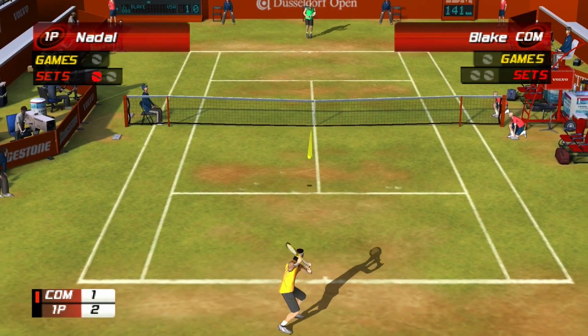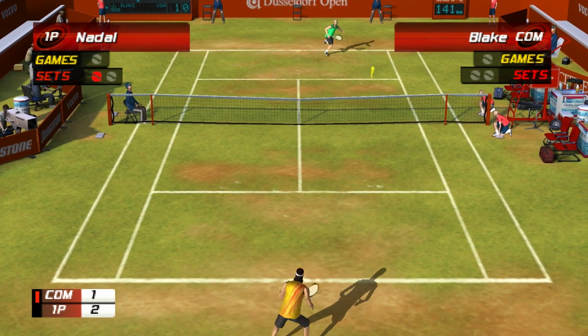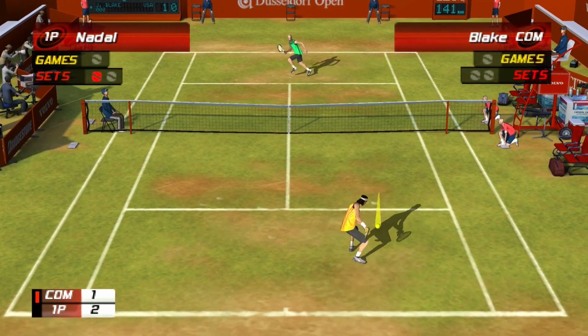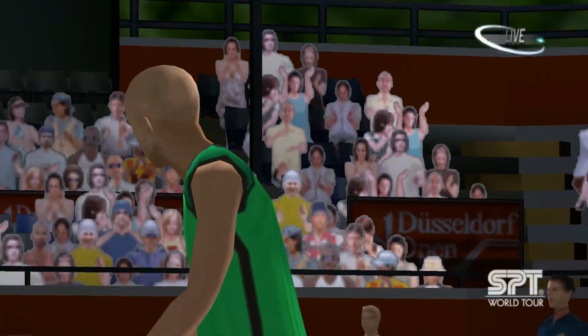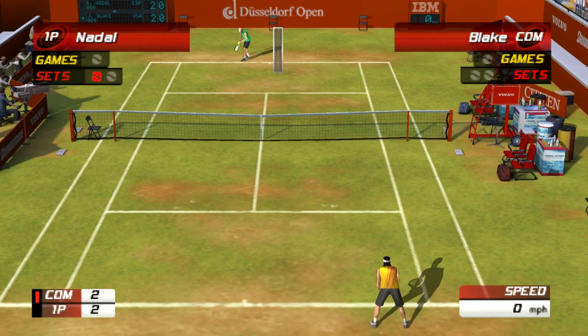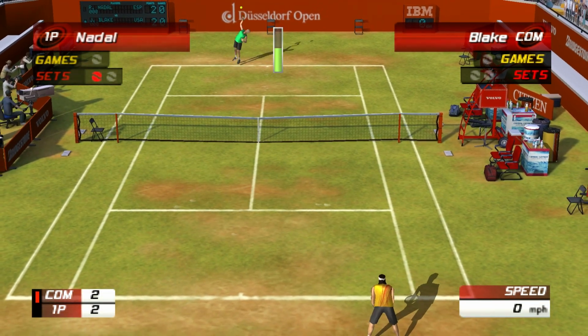And Nadal returns another Blake shot with depth and then a backhand drop shot a bit after that from Nadal. Blake onto it. Nadal with backhand. But James Blake strikes a forehand winner to the left. 2-2 on serve. Blake with a serve to the centre with depth.